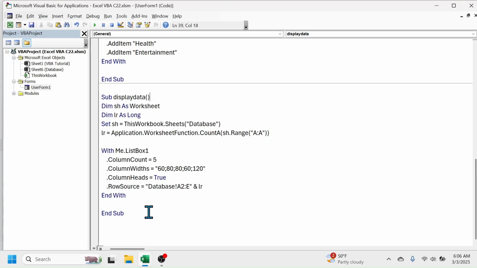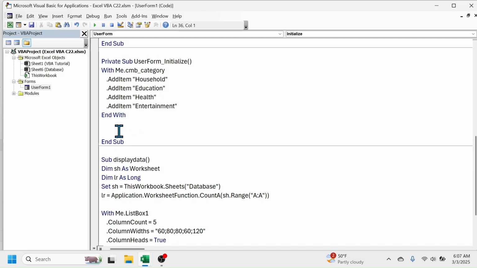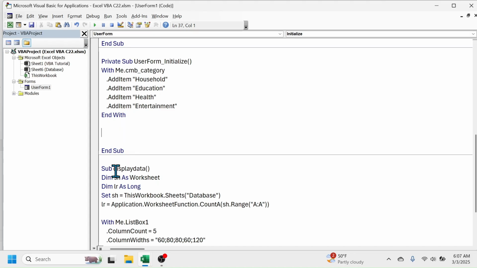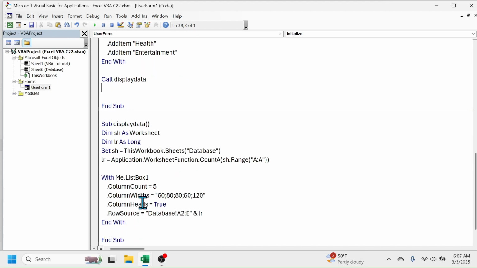Now this DisplayData sub procedure will display the data in the list box of the user form. After creating this sub procedure, we have to now call this sub procedure here in the UserForm Initialize procedure. So here in this UserForm Initialize procedure, after this End With statement, we have to call this DisplayData. So put here Call DisplayData. Now what happens is, when the user form is initialized, this sub procedure will run and the data will be displayed in the list box of the user form.